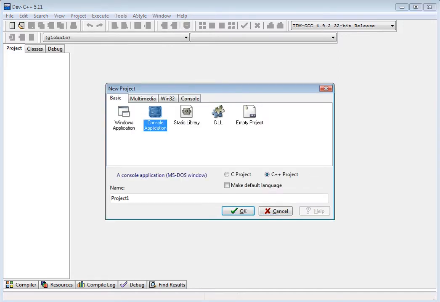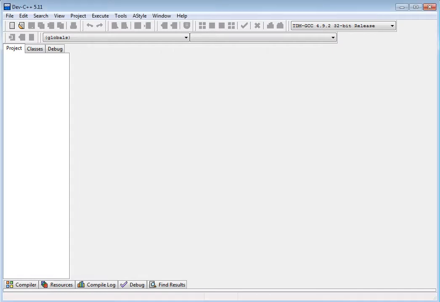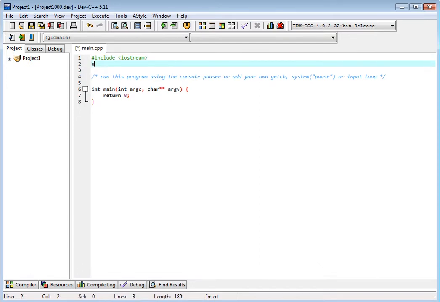That is a console application, means the output will be on the console DOS. Okay, we can use Windows application, but we are using console application. Okay, this is C++ project, not C project. So this is the project name, right? Save it and just change here using namespace std.